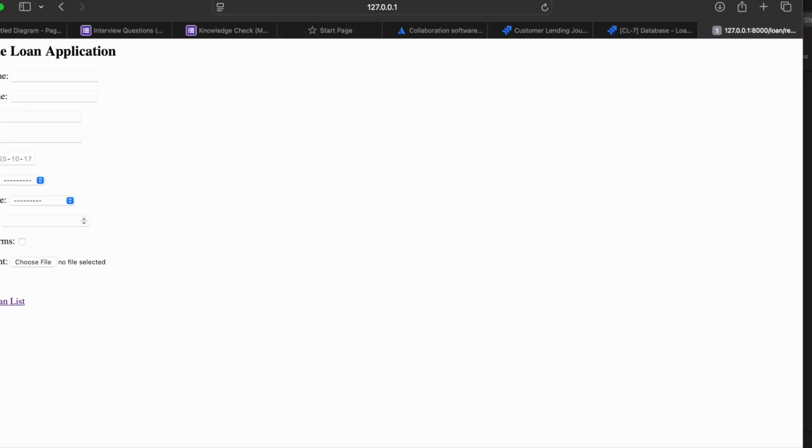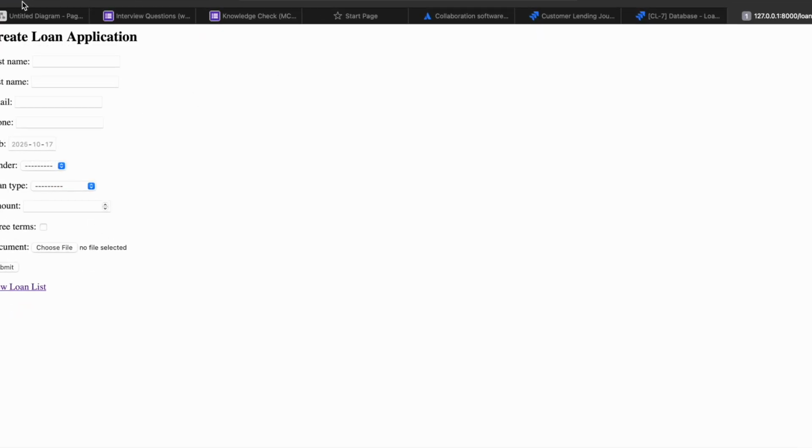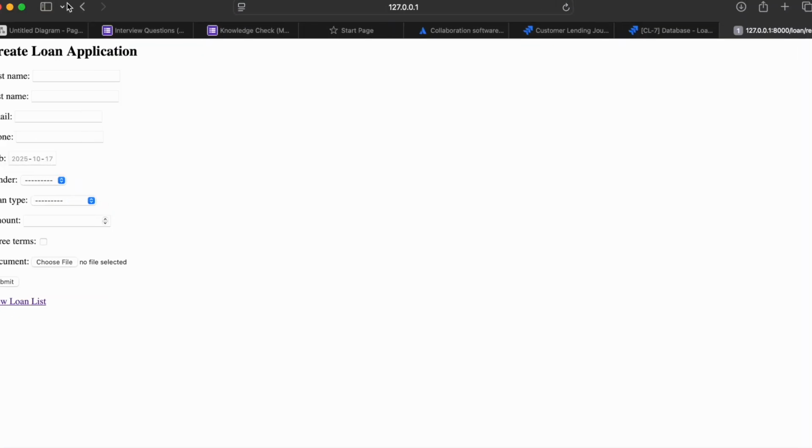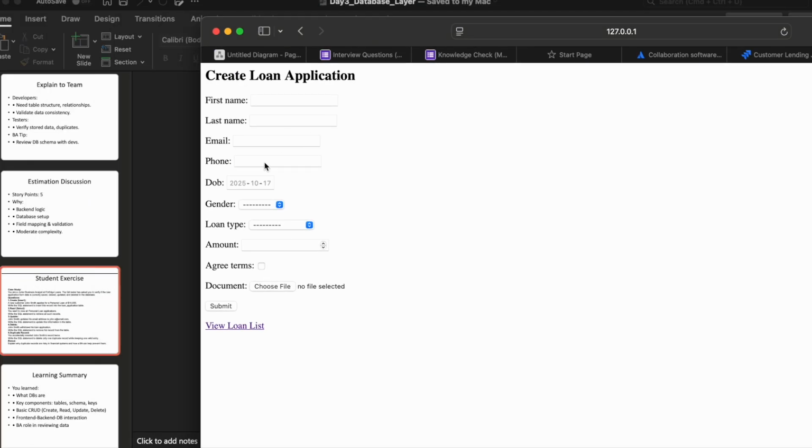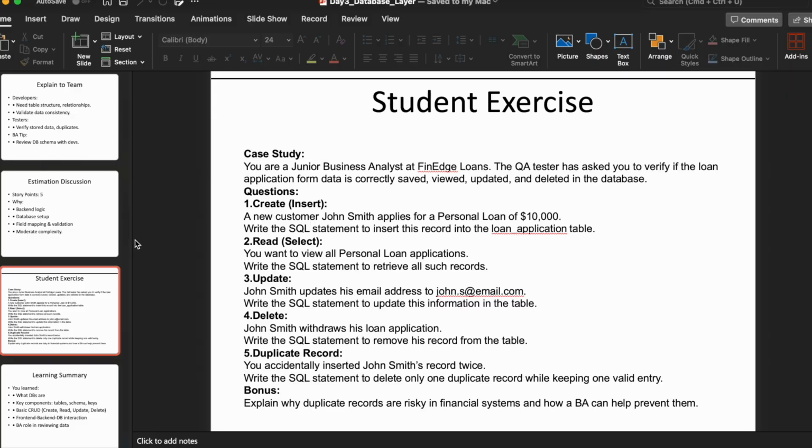So you see, when you create this from the front end and submit, this is creating, right? So what I'm saying is, without the front end, how can you insert manually using SQL? That's one. Second, you are reading the data, so you are writing a select statement. Third, you need to update, and finally we are deleting. Okay. And here we have a duplicate record, how to identify it. So this is your exercise for tomorrow. Before we start, we can take a look at this one.